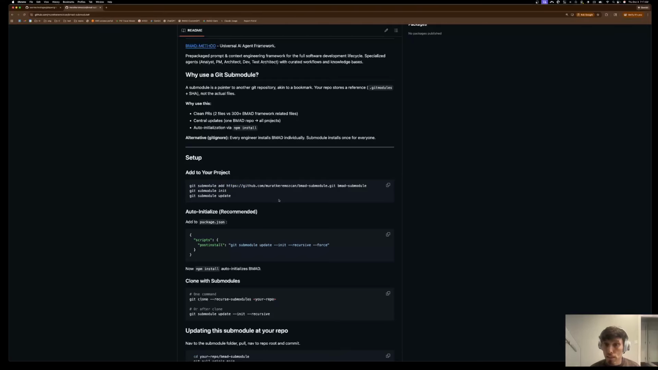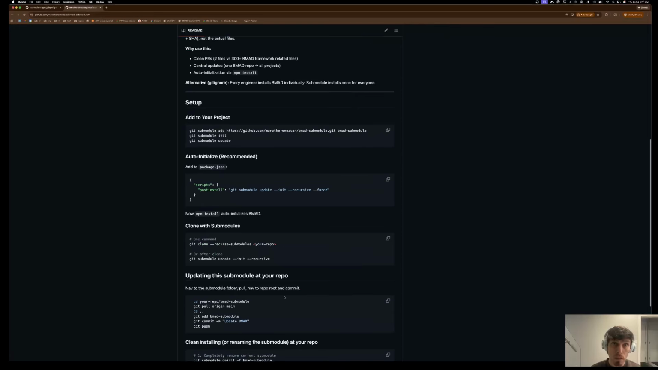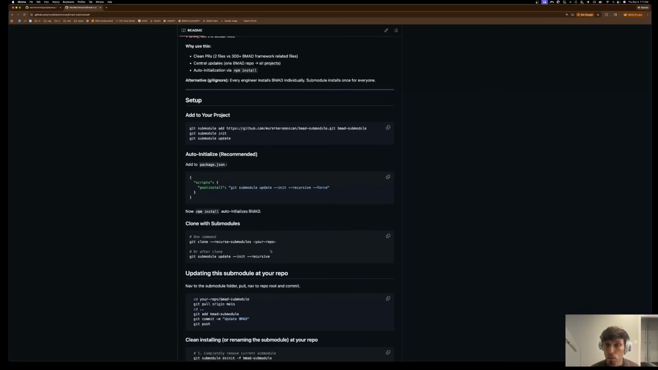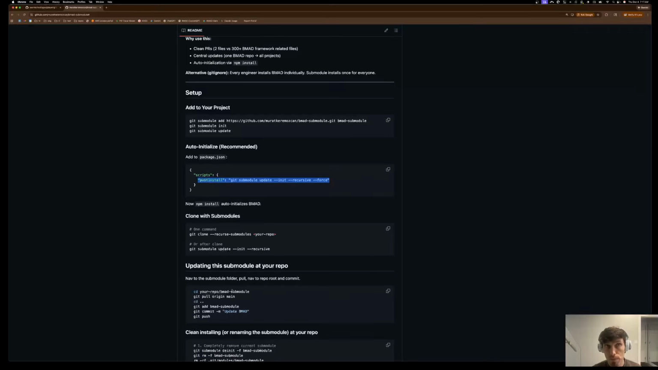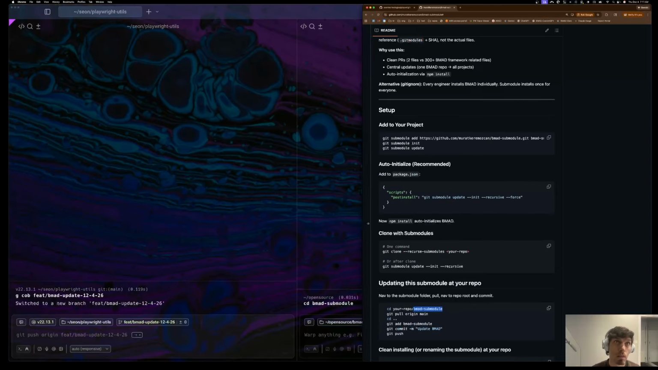And then it sets this repo as a submodule, and then add a post install script. Now I had already done that. So copy this, boom, copy the post install script, boom. Those are already done for me in this repository. Now, just to update it, it basically says go into the Bmad submodule folder, wherever you are, pull origin main, add, and all that, right? So I'll just do that real quick.